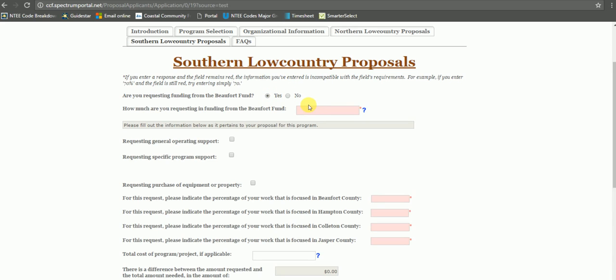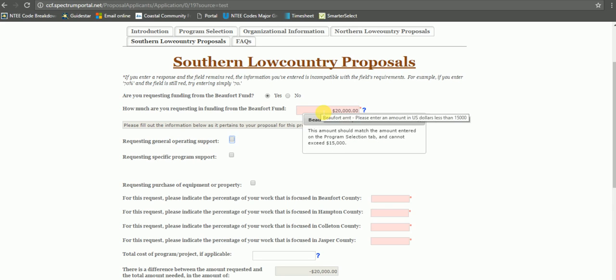If you're requesting funding from the Beaufort Fund, you'll first tell us how much you're requesting. Just as on the Program Selection tab, this will not allow you to enter more than the maximum allowed for this fund. If you need a refresher on that amount, you can use this little question mark. It will tell you what the maximum is for that fund. If you do enter more than that amount, it will not allow you to continue.